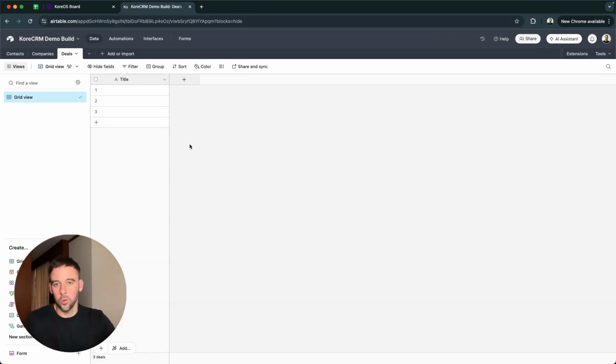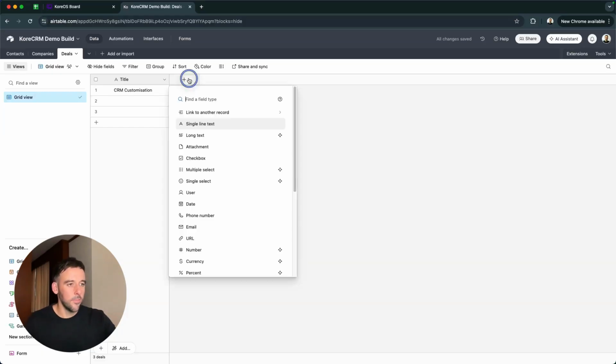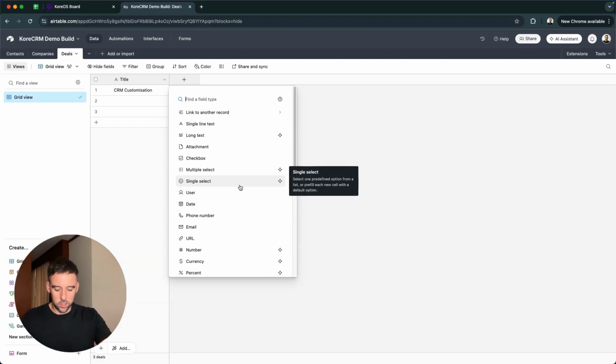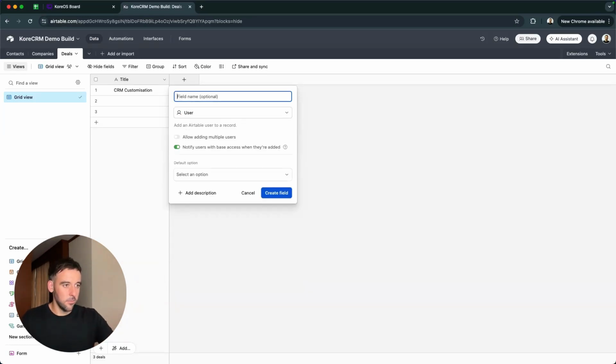So if you do multiple jobs for a company and you want to log each one of those down, this is the same principle. It's the same thing. So title might be, I don't know, CRM customization for the company. So usually there's going to be somebody who is assigned to this deal. This is going to be one of our team members that's going to be working this deal. So the sales rep usually. So what we're going to do is we're going to add a user field here so that we know who this is assigned to.